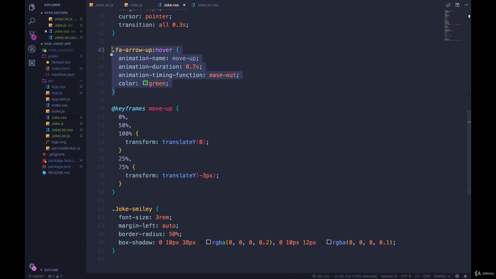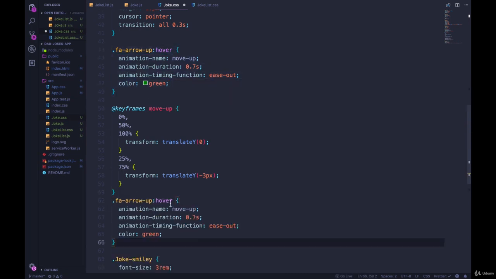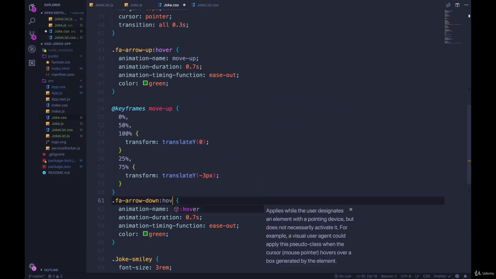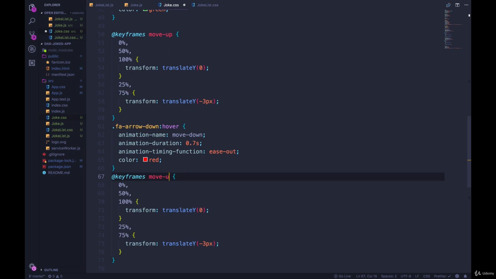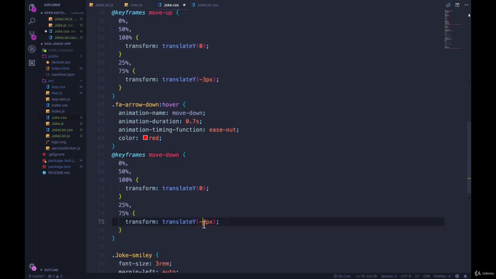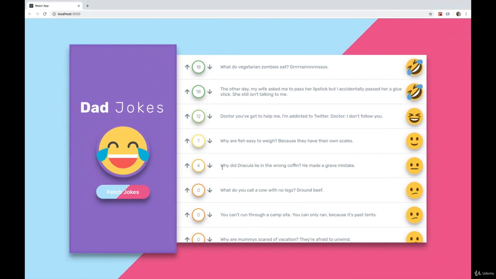But now let's do the opposite for the down arrow. So when you hover over the arrow down, we're going to keep everything the same. We'll make it red, but instead of move up, we'll make an animation called move down. And we can just duplicate this one right here, call it move down, and change the value to be positive 3 pixels. And there we go. Up and down. Great. So I'm going to update those colors.